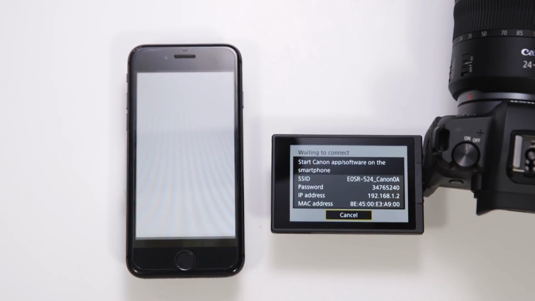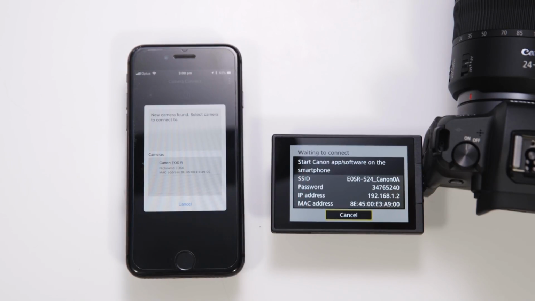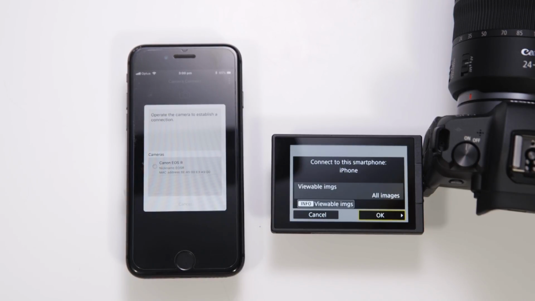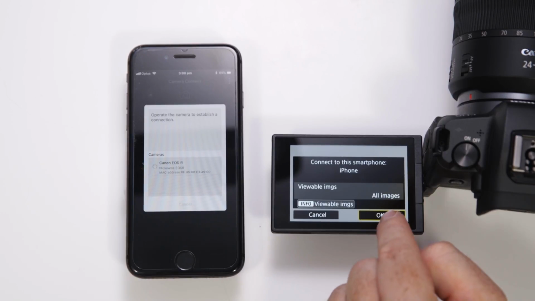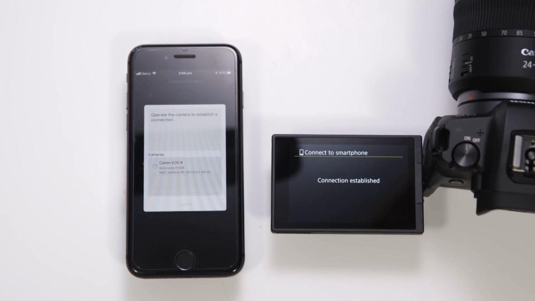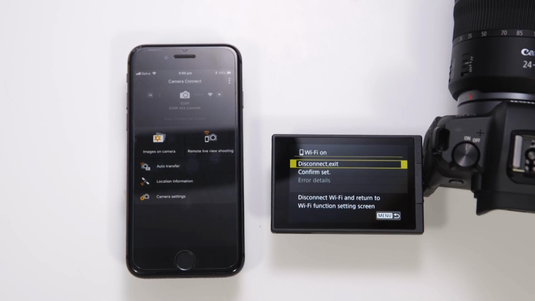We can then launch the Canon Connect app. It will automatically detect the Canon EOS R. All we need to do now is press on that camera to confirm, coming across to the camera to confirm that the phone has access. This will take a couple of seconds and then the camera will be connected. At this stage now, let's have a look at some of the features that the app offers us.